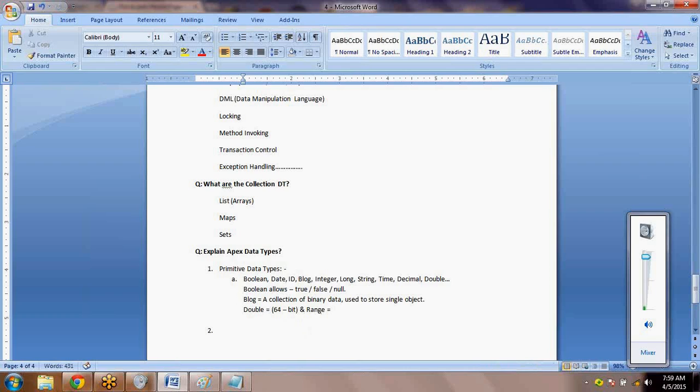So double, that means what? If you take a variable of type double x, this x is going to take how much memory? 64 bits. 64 bits means 8 bytes. So the range will be minus 2 power 63 to 2 power 63 minus 1. This is the range.